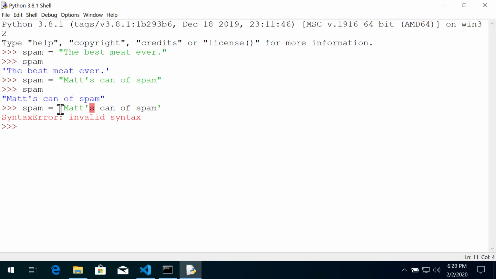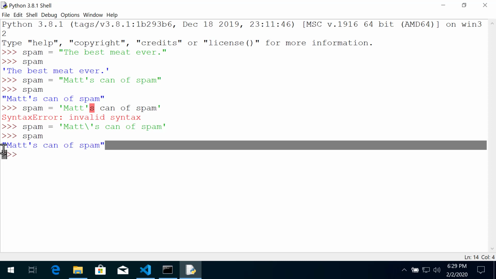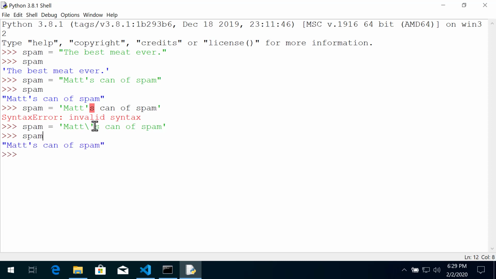Because Python thinks the string ends here at this second single quote and doesn't know what to do with the rest of the string. So we can use something called an escape character, which is a backslash and a tick mark. A single quote, Matt's can of spam. And now if we display spam, we see it's Matt's can of spam, and it accepted it just fine.